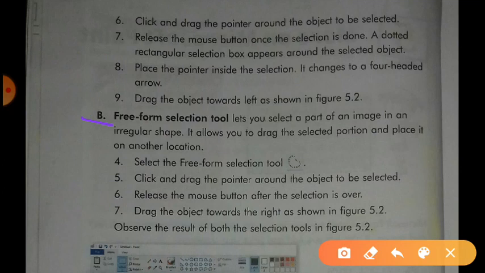So dear students, you have to select the free-form selection tool and click and drag the pointer around the object to be selected, and then release the mouse button after the selection is over, and then drag the object toward the right as shown in figure 5.2. Dear students, then observe the result of both the selection tools in figure 5.2.